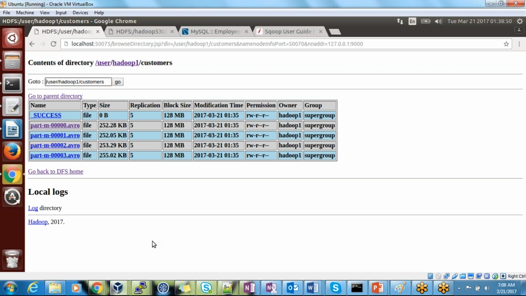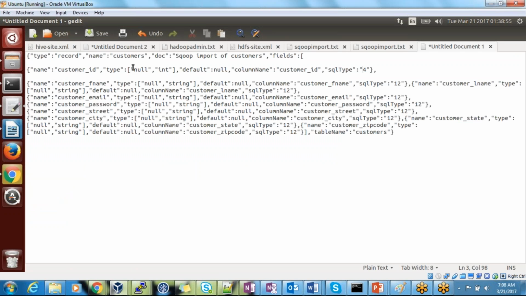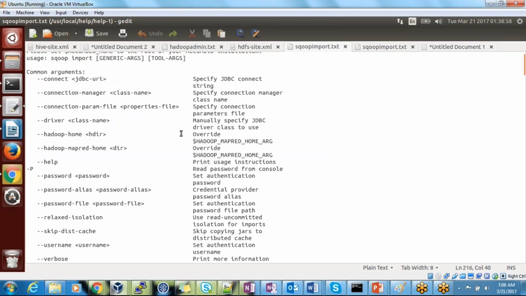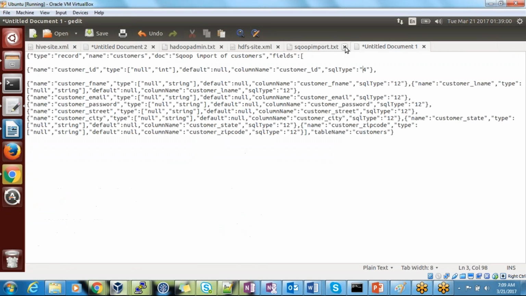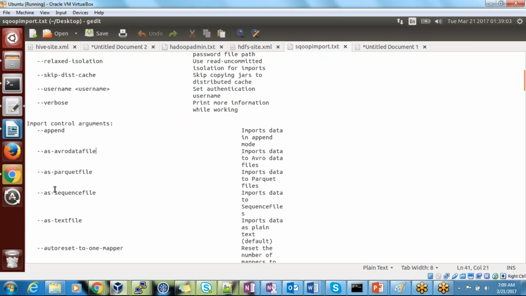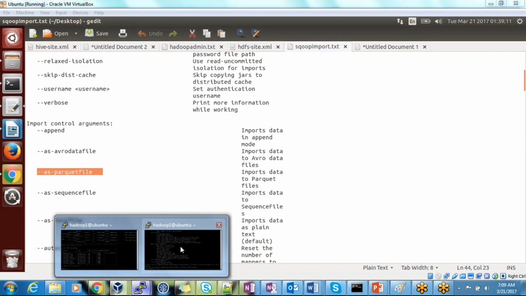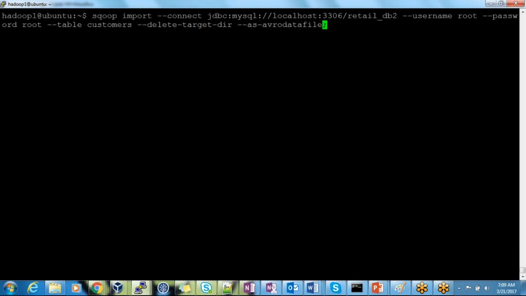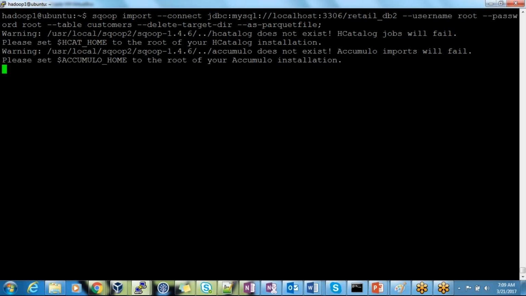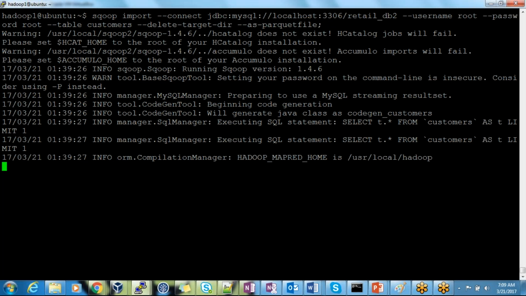If you want the Parquet file format, it is very simple. You can say hyphen hyphen as-parquetfile. Let's try that as well. What will it do? It will remove the existing Avro file format and create the Parquet one.